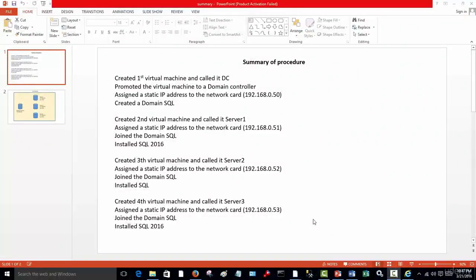My name is Raphael. So far, what we've done at this point is created a virtual machine, and we called it DC. And then we promoted that virtual machine to what's called a domain controller and assigned a static IP address to the network card using 50. And then we created a domain, and this is how far we've got.